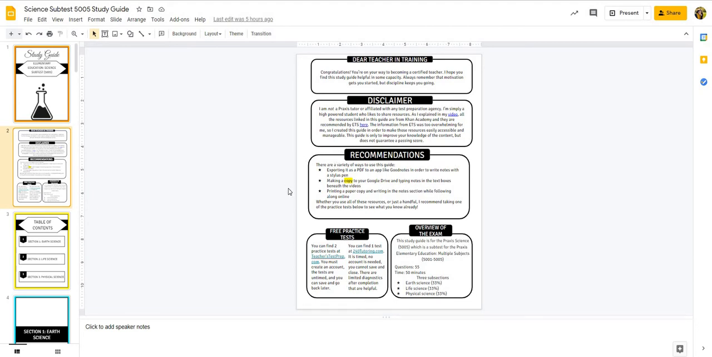My recommendations for this guide, there's 3 ways that you can use it. So number 1, you can export it as a PDF to an app like GoodNotes in order to write notes with a stylus pen. Number 2, you can make a copy to your Google Drive and type those notes in the text boxes beneath the videos. So if you do want to type this and keep it in your drive, make sure you make a copy, because it will not be shared editable. It will be view only, and in order to edit it, you have to make a copy to your drive. And then number 3, you can print a paper copy and write in the notes section while following along online.